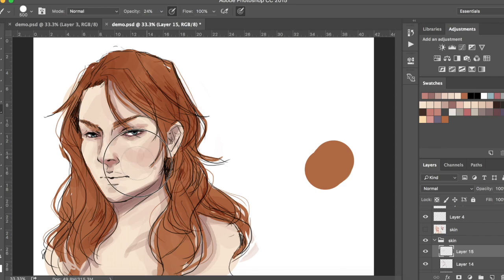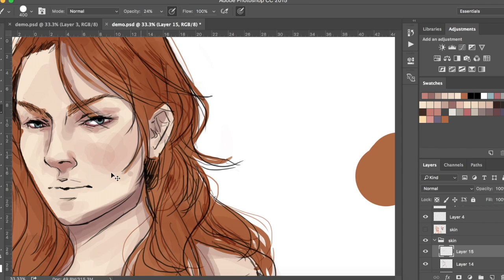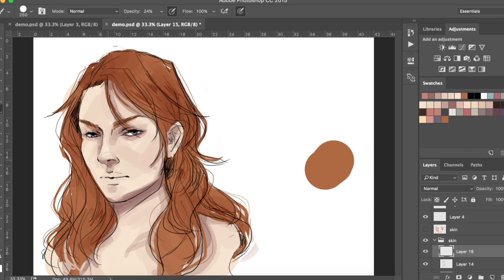Okay, I realize that I was using the wrong brush this whole time, no wonder. That's why you're starting to see it's not blending as smoothly. So I'm going to delete that, and I'm going to try it again. Yeah, now I'm starting to see. Oh, that's hilarious. I've been painting on the wrong brush this whole time.